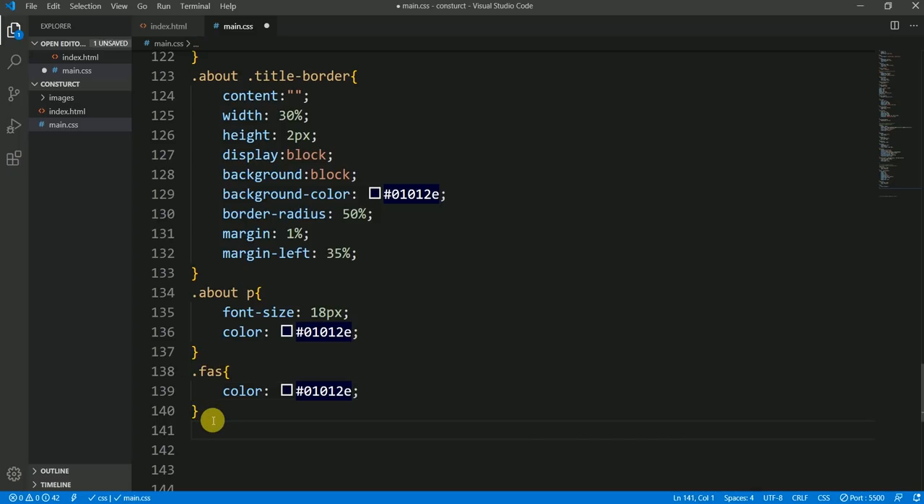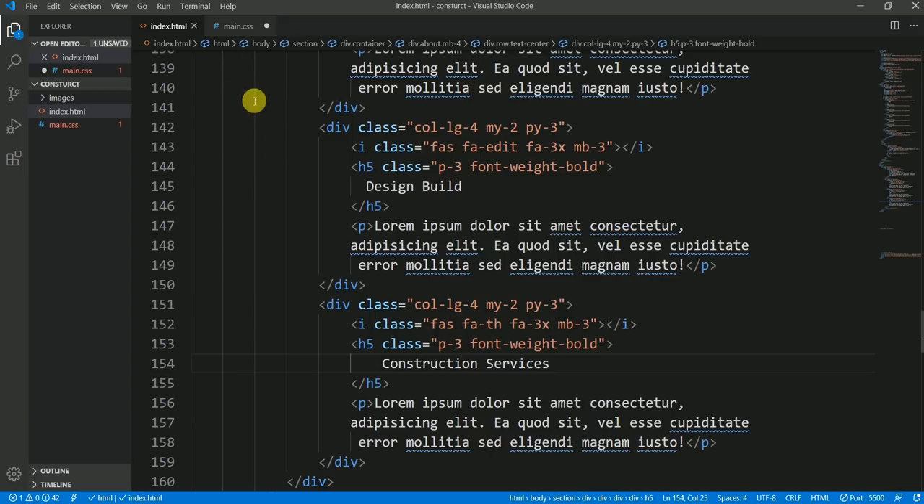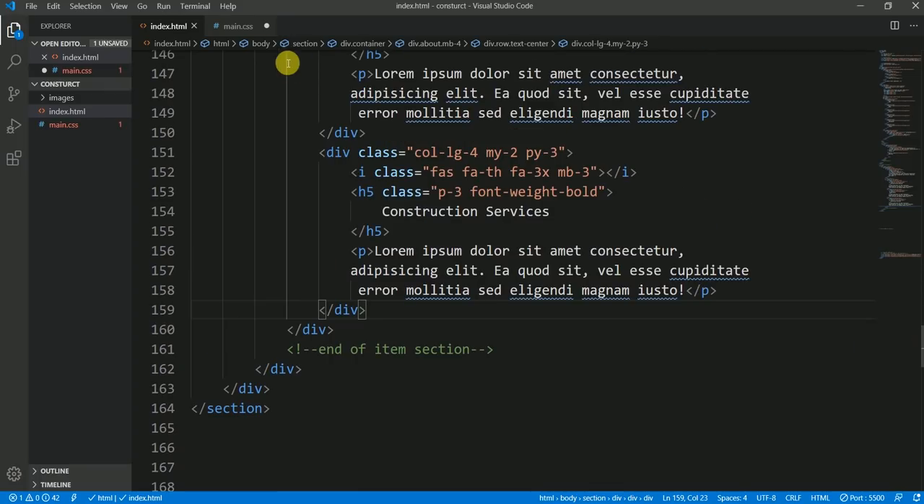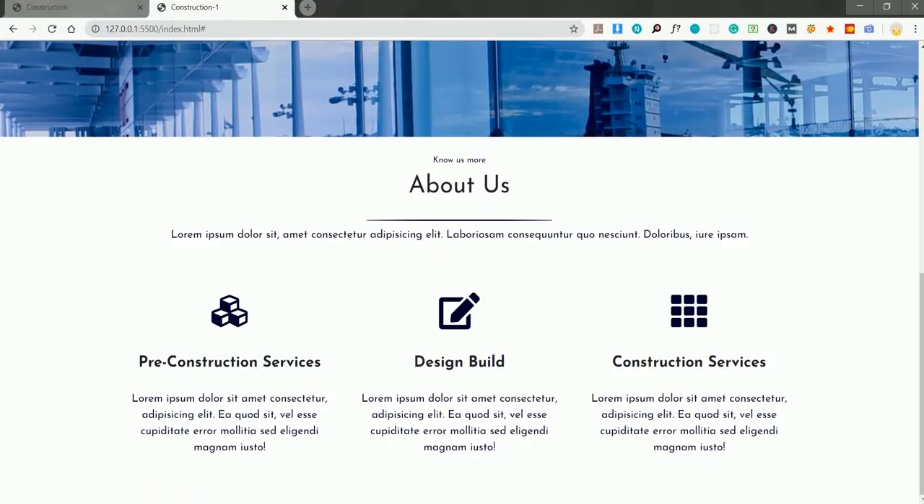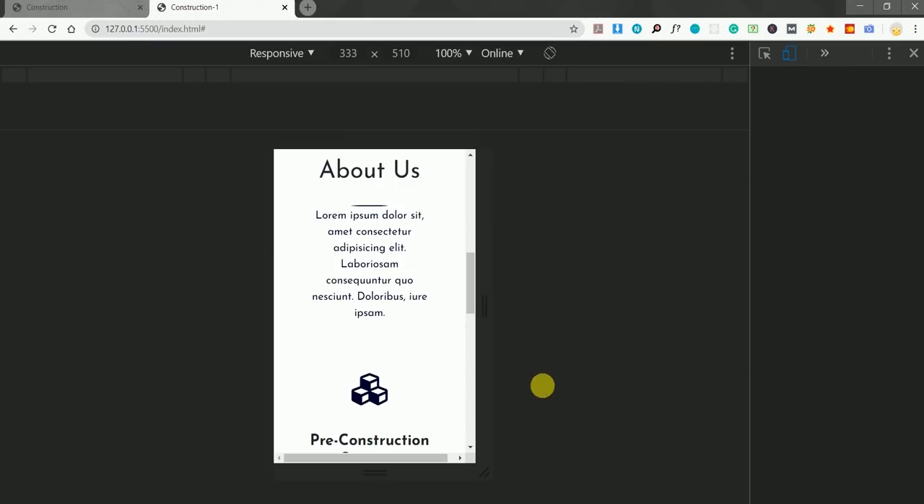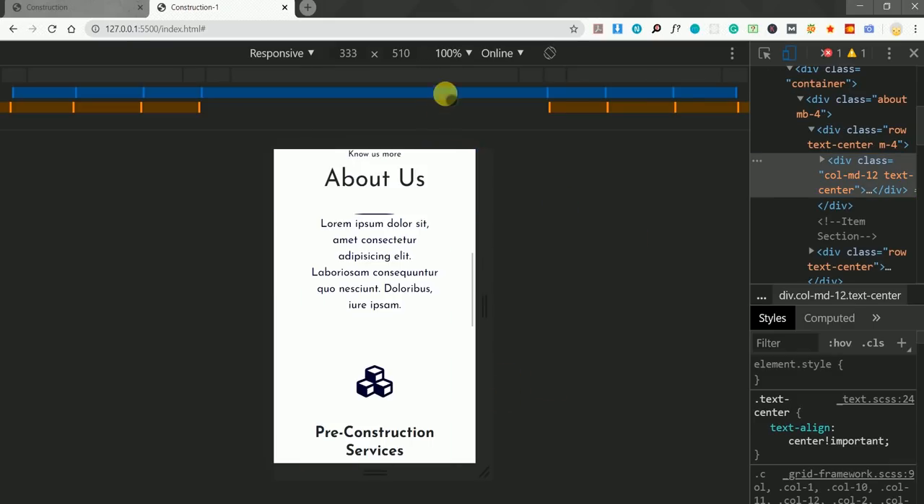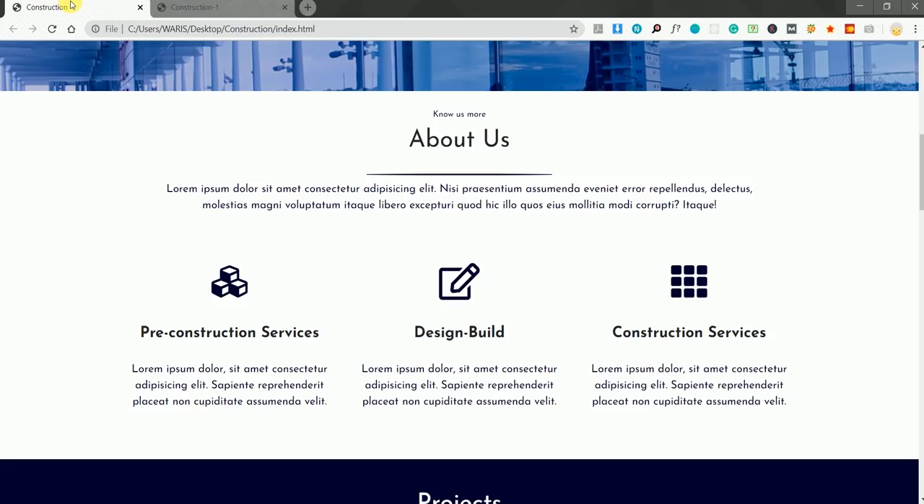And for one of my icons I had the class of, let me check. Okay, so let me check. Okay, the color is changed and our about section is done. We have done it quickly actually. Let's check the responsiveness, and you guys can see that it is responsive. Okay, so let's move on and let's see the next section.